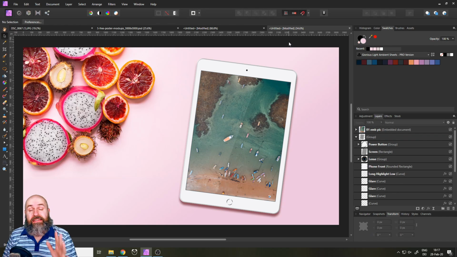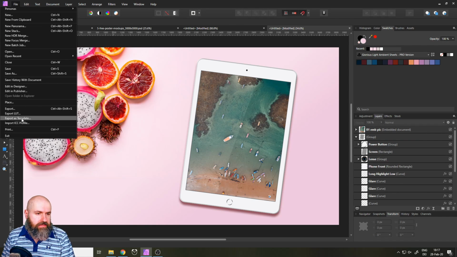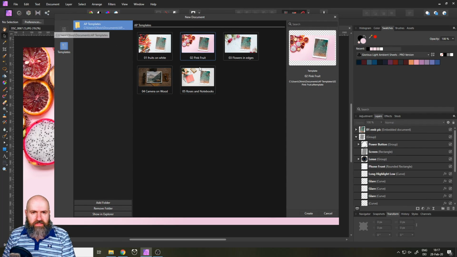The way you do this is very easy. Go over to File, and down here it says Export as Template, and then save it into the folder of your choice. I would personally suggest don't save all of the templates in just one folder. Make different folders that have a certain name that you can use here, so you have different categories of templates, so it's not getting confusing over time.